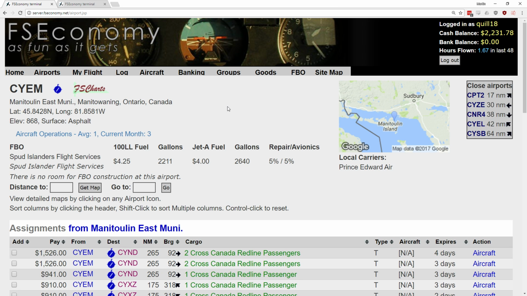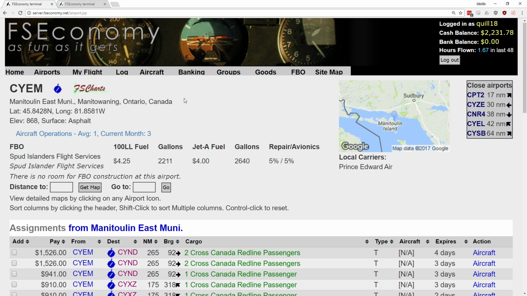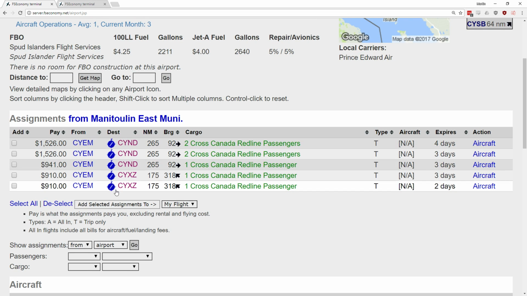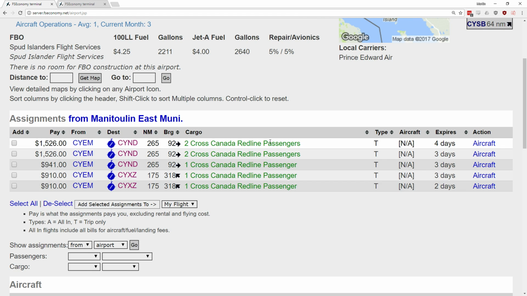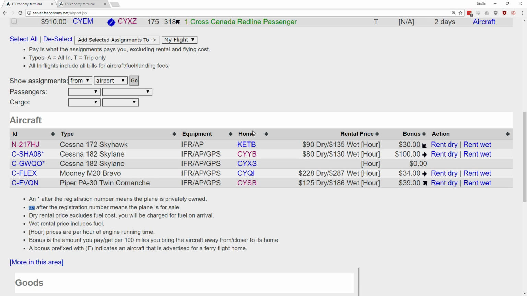So you get to imagine and give yourself a little bit more context to what you are doing. The way they've implemented it, you're almost like an Uber driver. Like if I check out Manitoulin East Municipal, one of my favorite little airports to fly out of, there are 5 groups of passengers waiting to go somewhere. 2 of the groups are pairs of people, and the rest are all singletons. 3 of the groups want to go to Gatineau Airport in Quebec, and 2 of the groups want to go to Wawa.